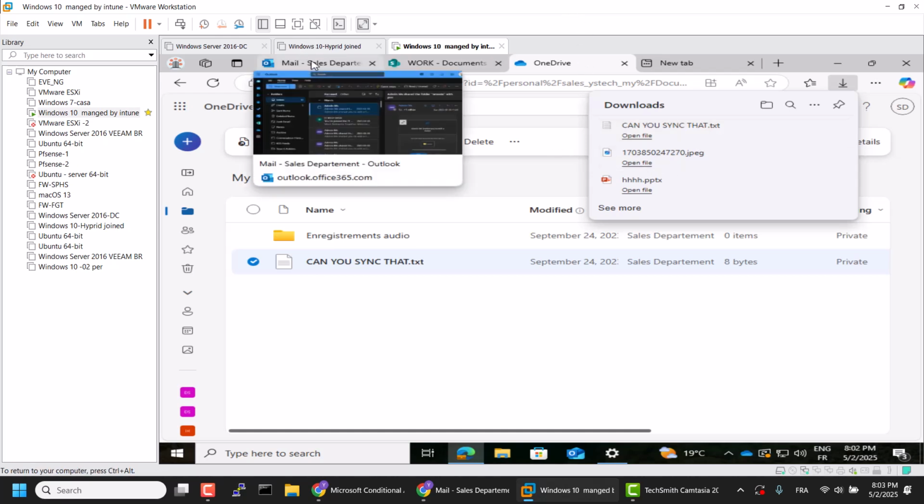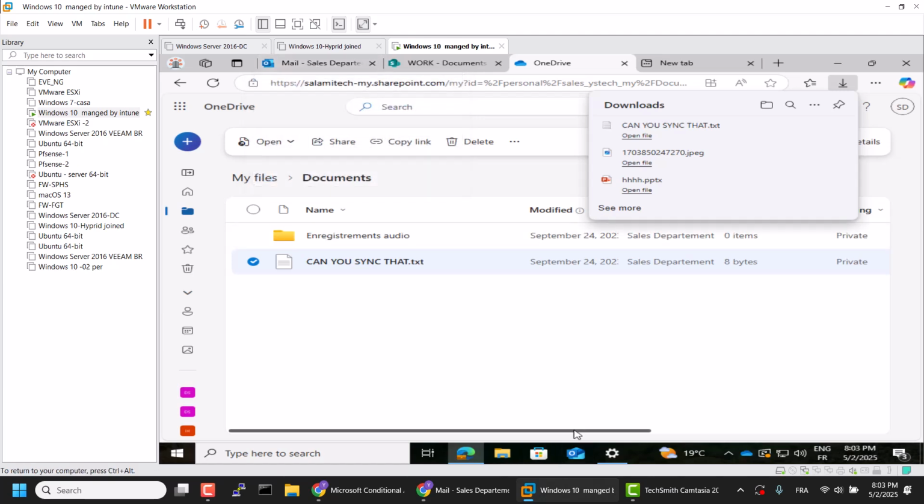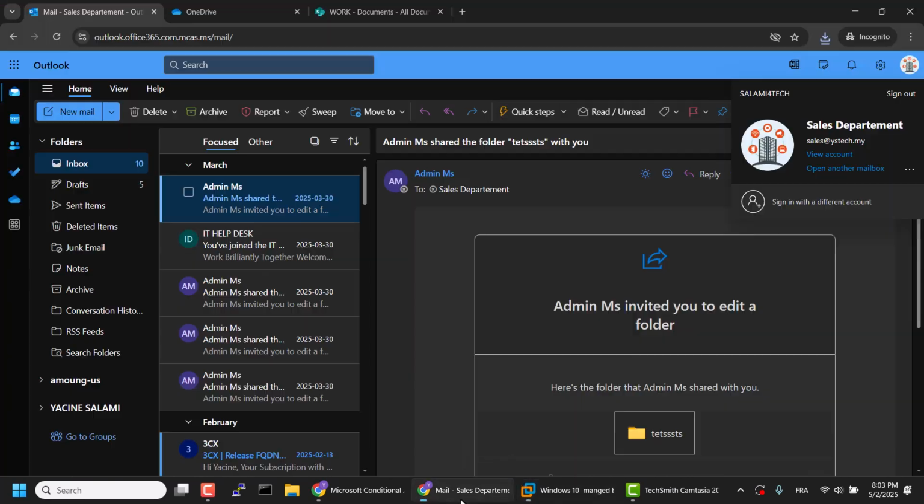So how can we apply that? We apply that in Intune by conditional access. We have to create a policy to block that. So let's go to Intune.